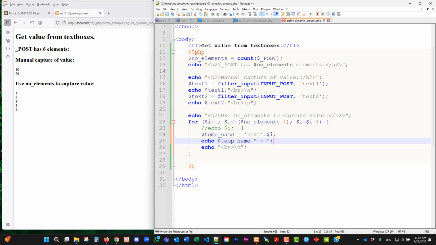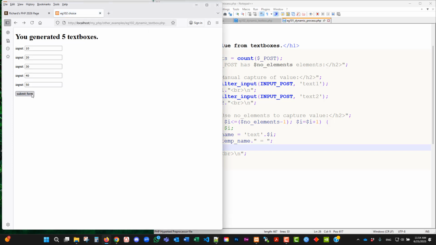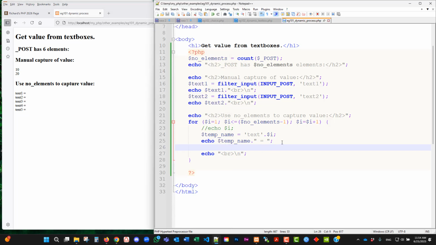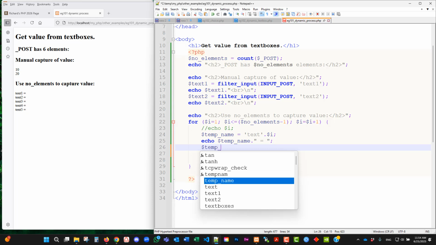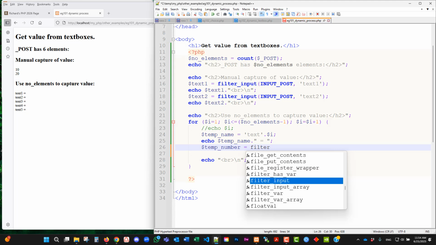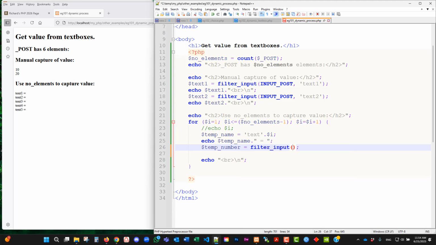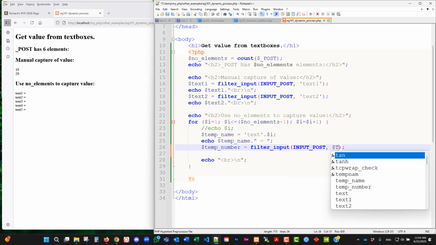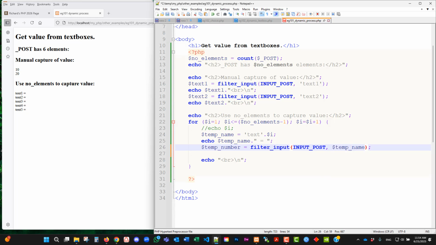Equal to, and then we try to capture the user input. Okay. So now when you submit the form, you have the name of the text boxes. And then next, you want to save the capture into a temp number. And then we do a filter input. And this time also 2 fields. The first is a post. Second is the name of the text box, which is temp name.